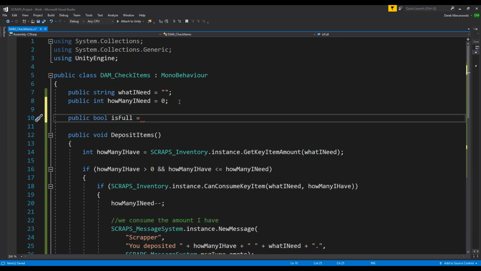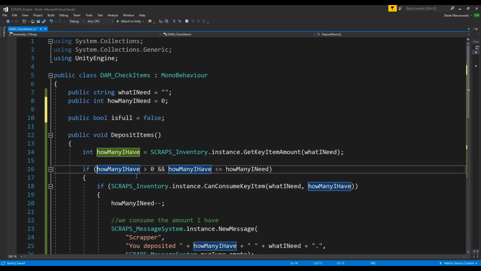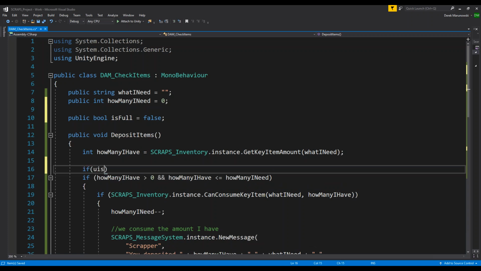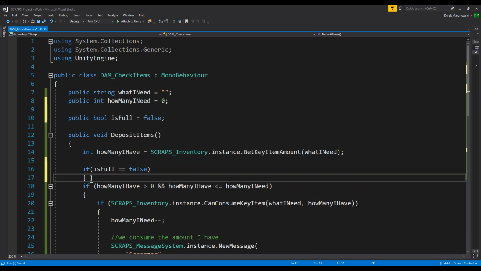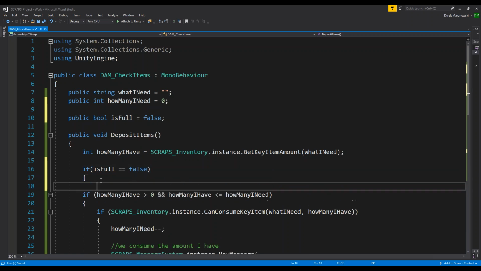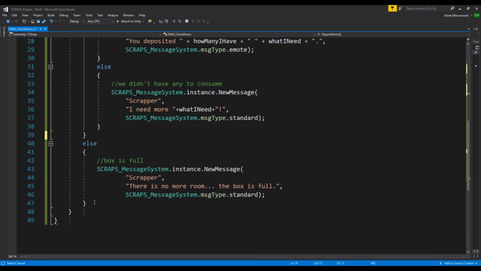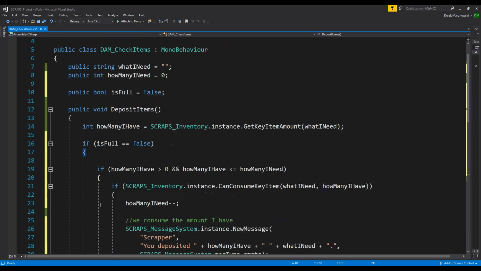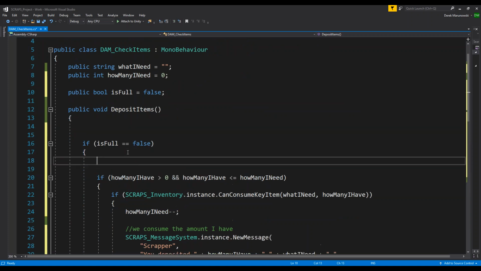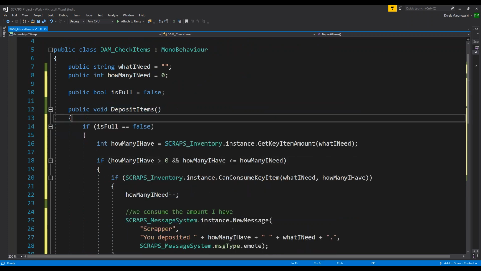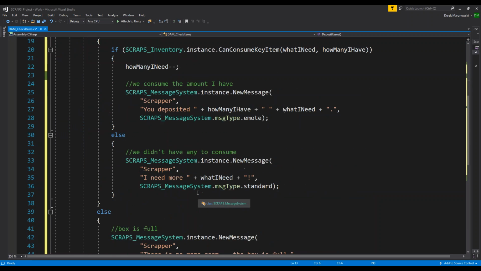I could really figure out the logic to this, but I just want to make sure this is working. So is full is false. Then here I can say, if is full is false, then check things. We can put how many I have under that too if we wanted to. Yeah, let's take this and put it in here, because then I'll never check how many I have unless it is not full. So if it is not full, then we'll run through and check some things.